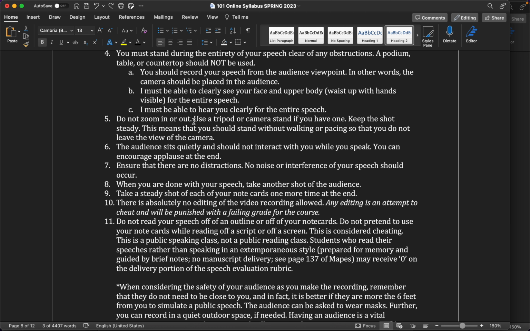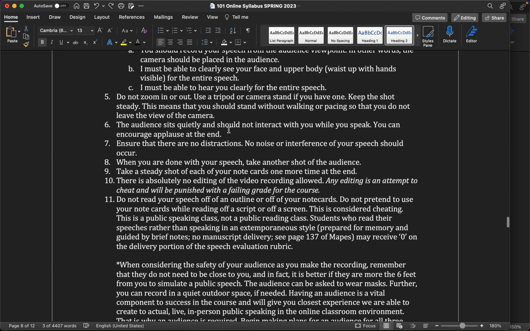While you're giving the speech, you don't need to zoom in or zoom out. The camera should not pan or move at all. Instead, I want the camera to be stationary, so if you have a camera stand or something like that, use it. Otherwise, just figure out a way to set it stationary. Keep the shot steady, and that means you, as you're speaking, you need to stand without walking or pacing. So you're pretty much going to stand at one spot.